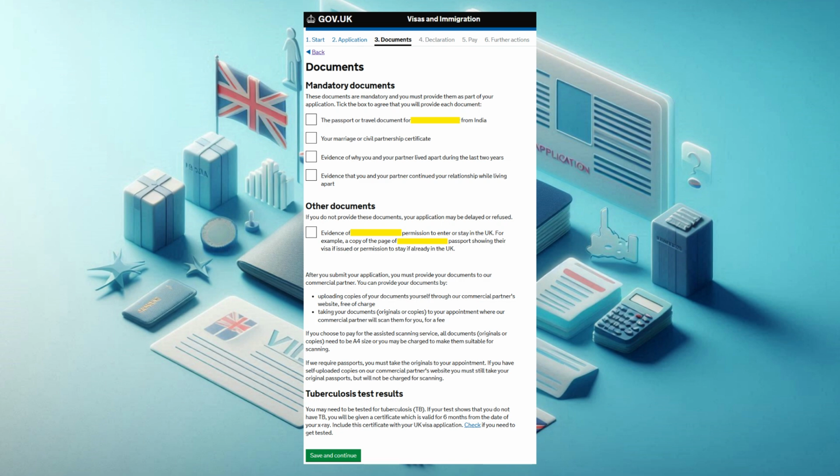You have two options. Upload them for free online via the VFS portal, or bring them to your VFS appointment to be scanned for a fee. I use the online VFS portal to upload documents and will explain the full upload process in a separate video. If your country requires a TB test, include the TB certificate from a UK-approved clinic as well. It must be dated within 6 months of the X-ray. I'll talk more about this in my next video. Tick all the boxes confirming that you'll provide the required documents, then click Continue.